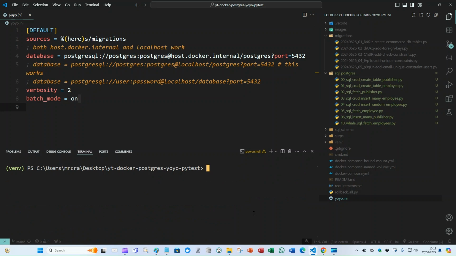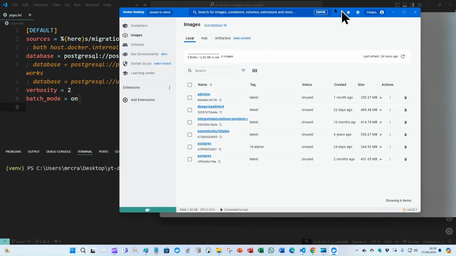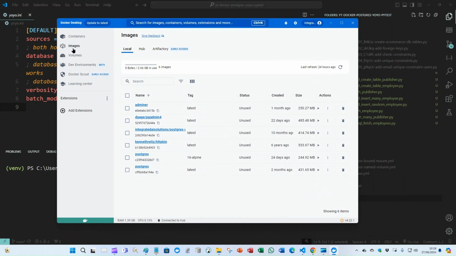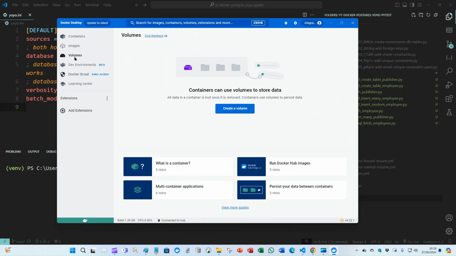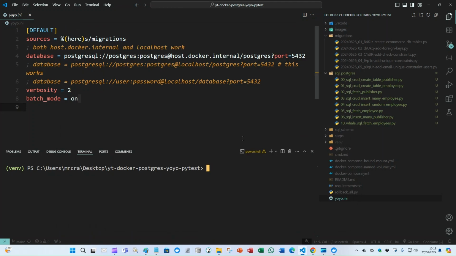So we've installed everything. First, make sure we have Docker running. It's quite easy for me to forget that. So we'll have our Docker running, and we'll see here our images and containers, they're empty. Volumes, we don't have any, so I'll just move this out of the way.